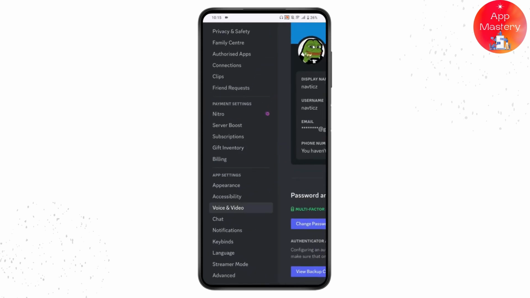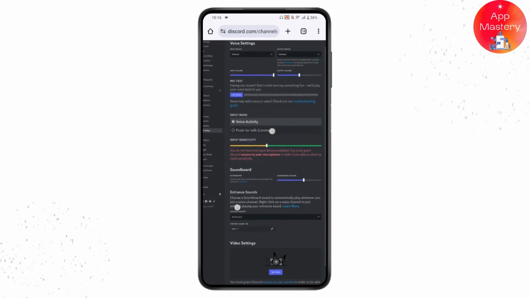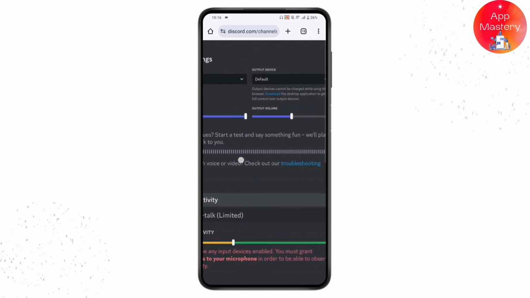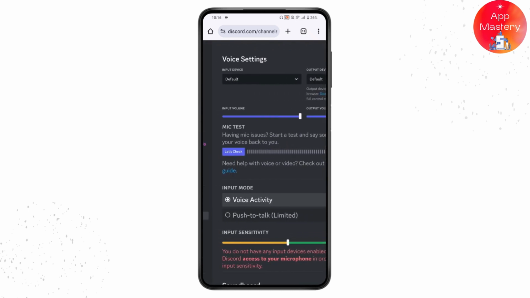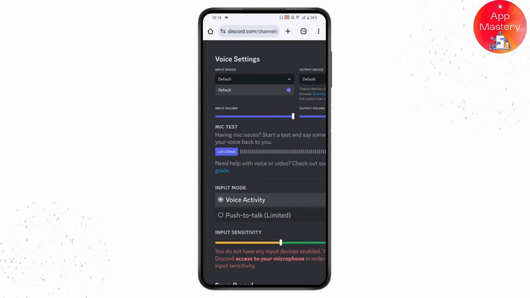Tap on voice and video, and once you tap on voice and video, now you need to simply go for the upper side, and here you will have input device and output device, right? So under the input device option, select voice mode. So you have downloaded the voice mode, right? You need to simply go for voice mode.